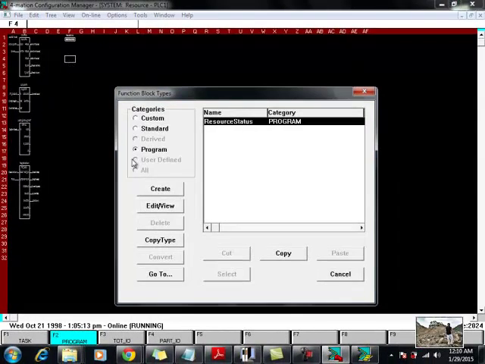Now it will bring up this pop-up window, and there are different categories of function block types. You have custom, standard, and program. In this session we are making the program block. Currently we already have one program block, which is called the resource status. We're going to create a new one, so we click on the create button.